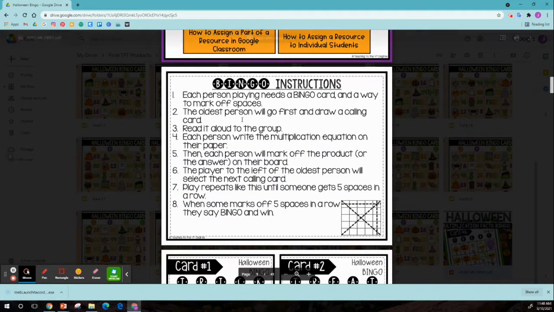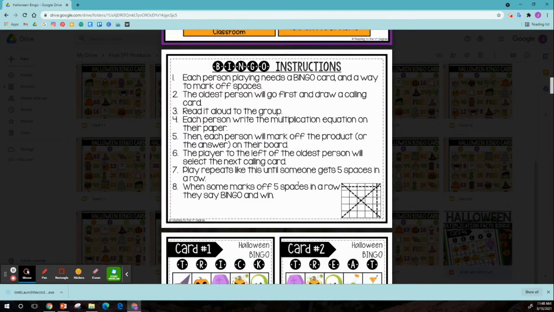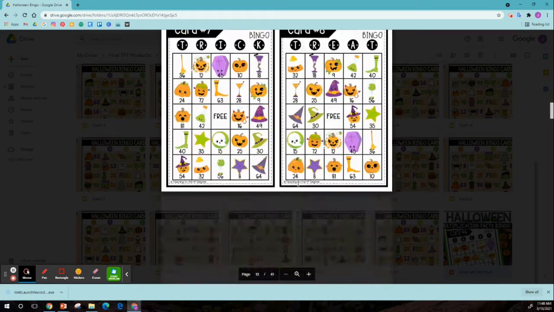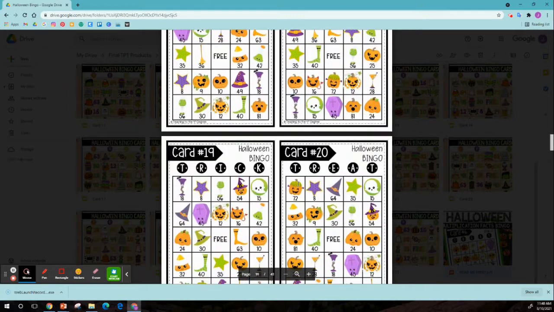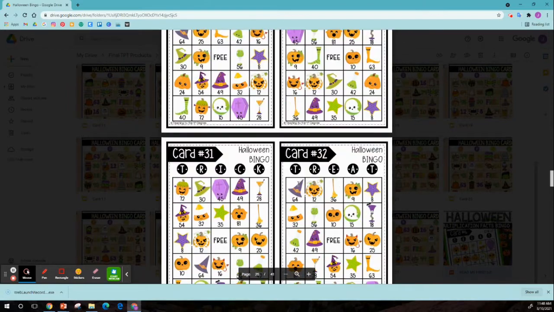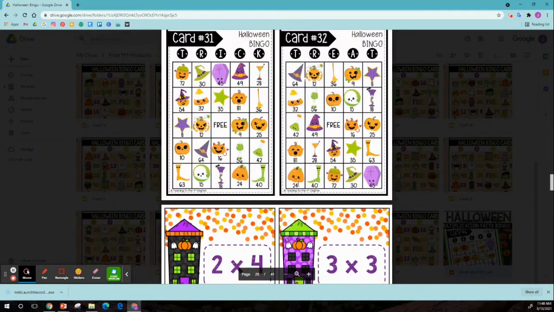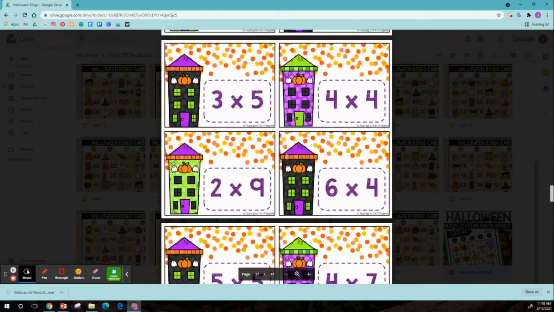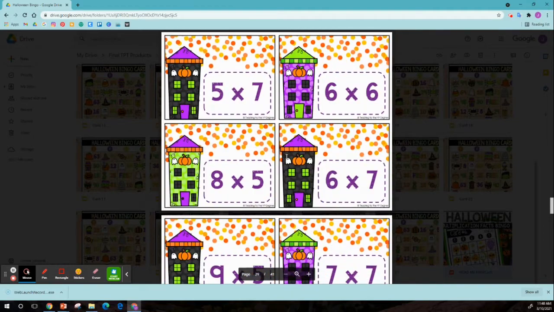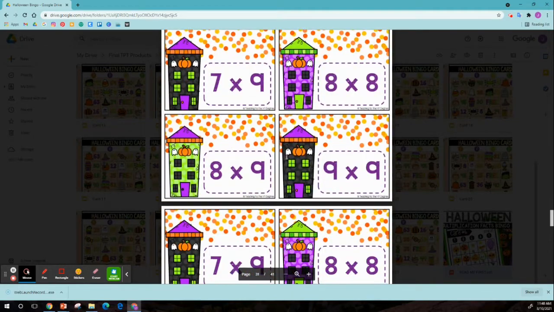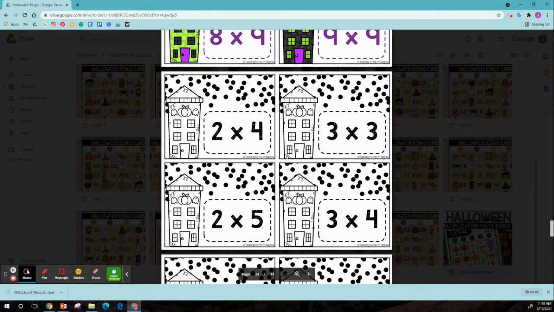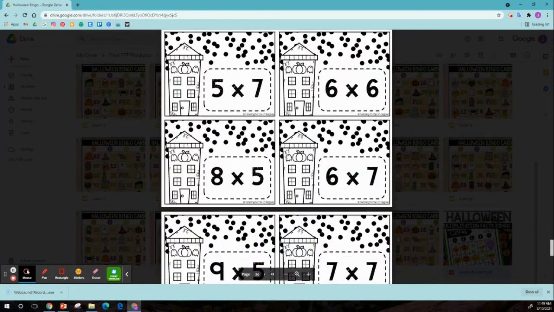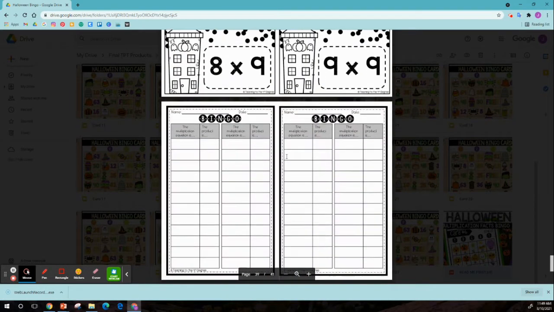Then you come to a page of bingo instructions where the students can use this to play on their own. Next, you will see a total of 32 printable bingo cards. They all have the same numbers, but are in different orders. Then you will come to the calling cards. These have the multiplication equations on it that the students should solve and find on their bingo mat. There's a black and white version as well as color for your printing needs.